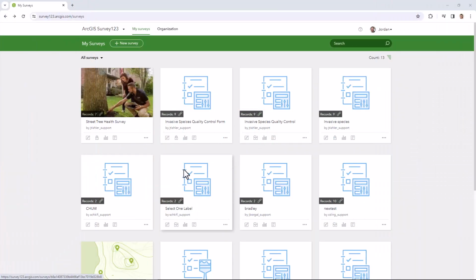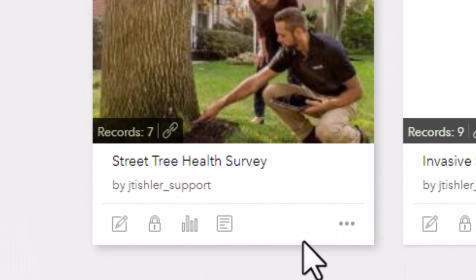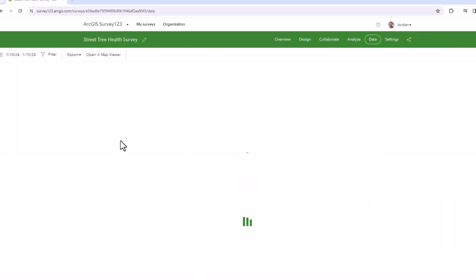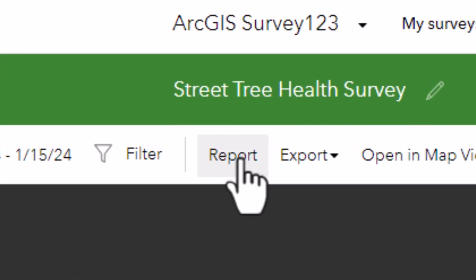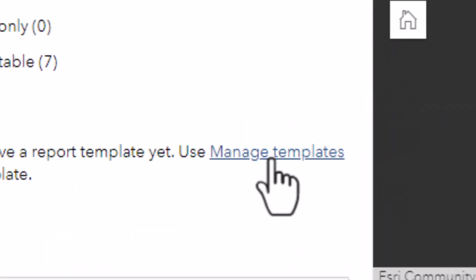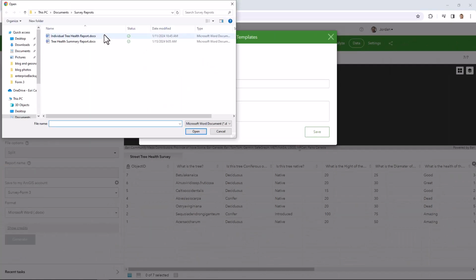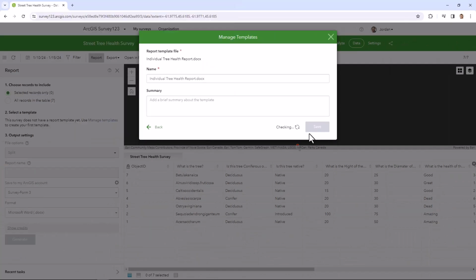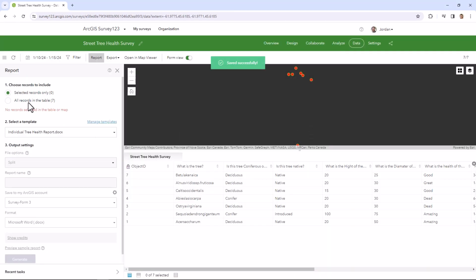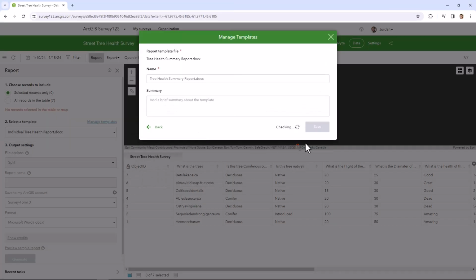Once your templates are finished, you can create the final outputs for them by going to the Survey123 website and clicking on the Data tab that your survey records are in. Now select Report, then Manage Templates, New Template, select your individual report. This will then double-check your report for any syntax errors, and finally we can select Save. Now repeat the process for the summary report.